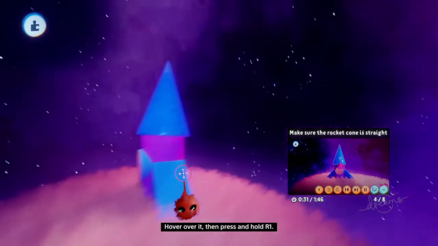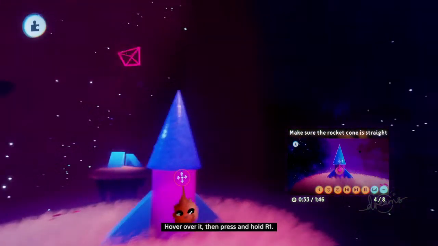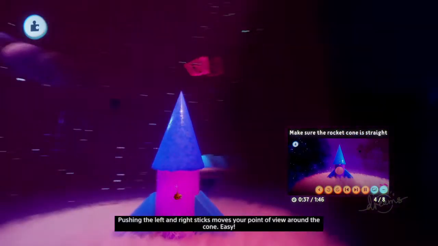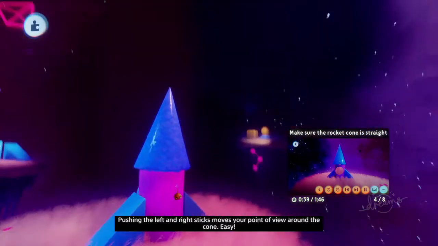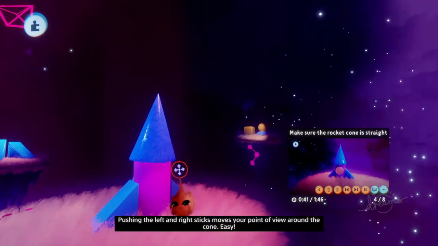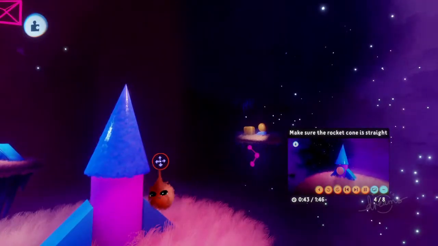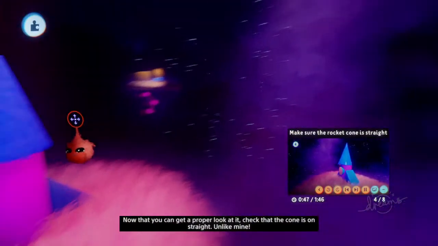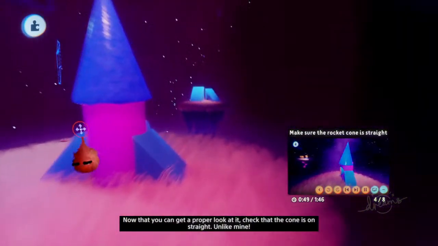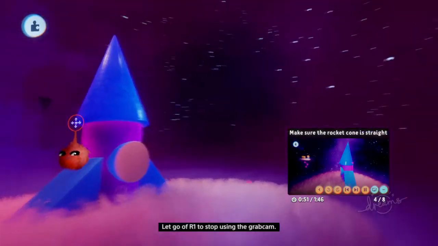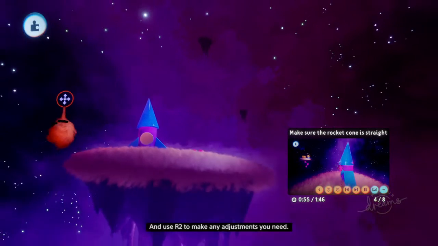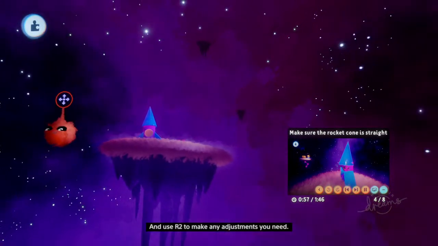Hover over it, then press and hold R1. Pushing the left and right sticks moves your point of view around the cone. Easy. Little dude right here is pretty powerful. Now that you can get a proper look at it, check that the cone is on straight. That's on straight. Unlike mine. Let go of R1 to stop using the grab cam, and use R2 to make any adjustments you need.